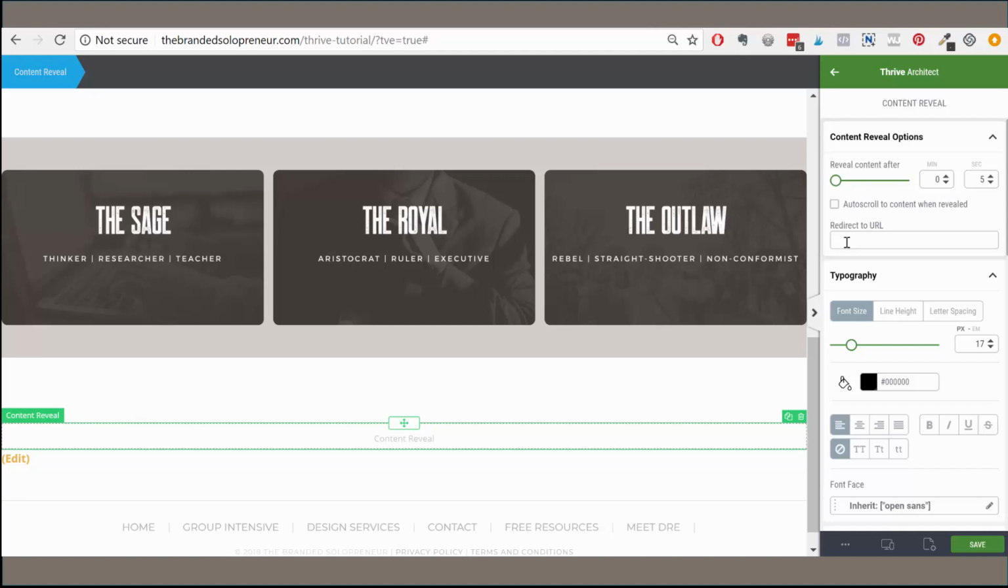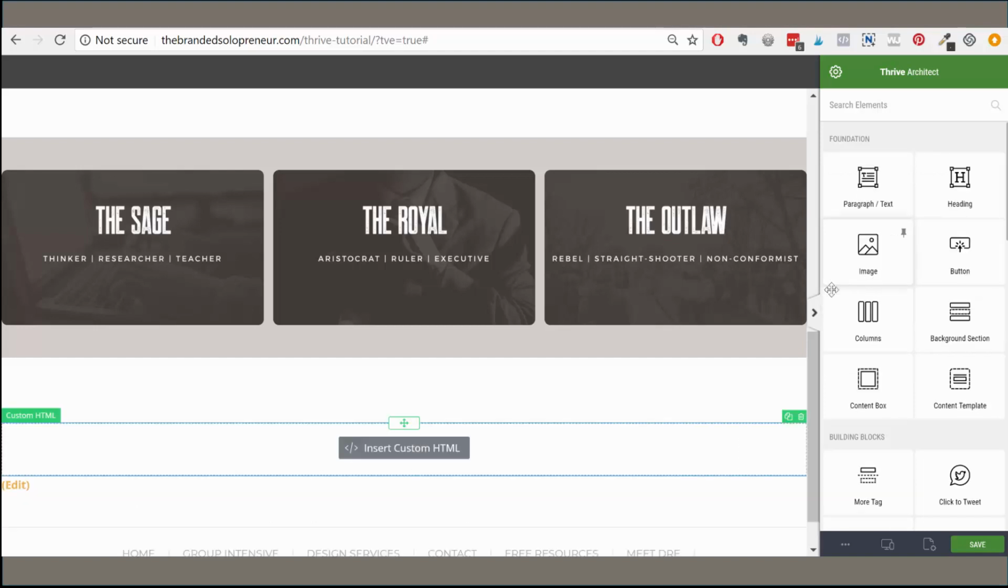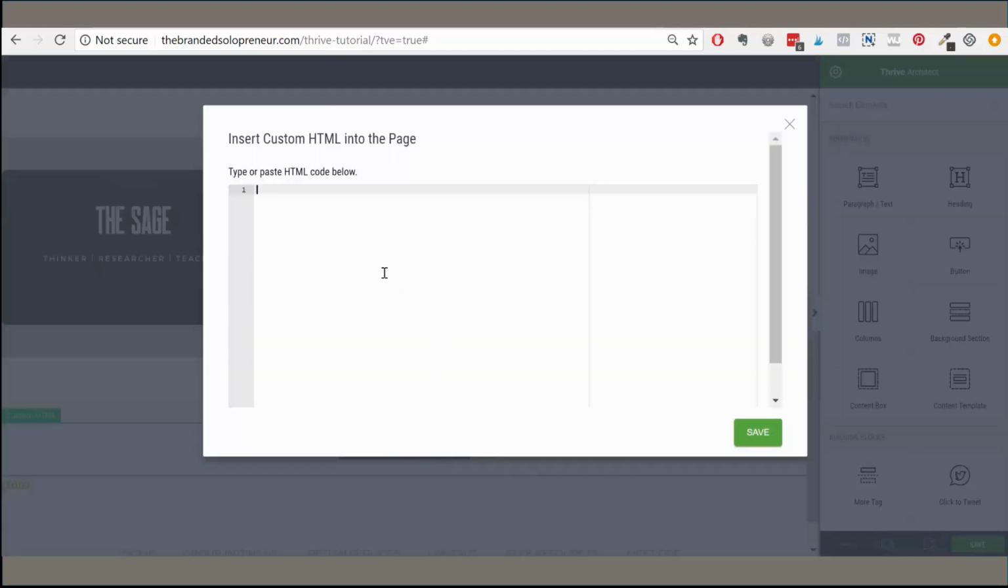So cool. Another cool feature is, a lot of different software and apps, even a lot of email marketing software, will give you just a piece of HTML code to add to your site. So right here, just click the HTML element. It'll open this window. You just paste in whatever code you need, whether that's a countdown timer or some sort of sharing plugin like a click to tweet or whatever it is.